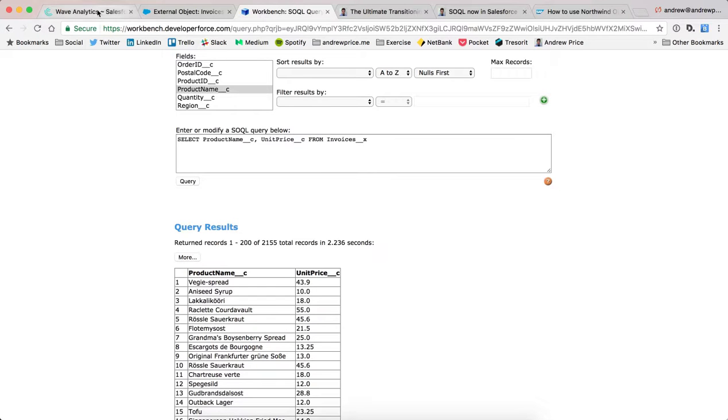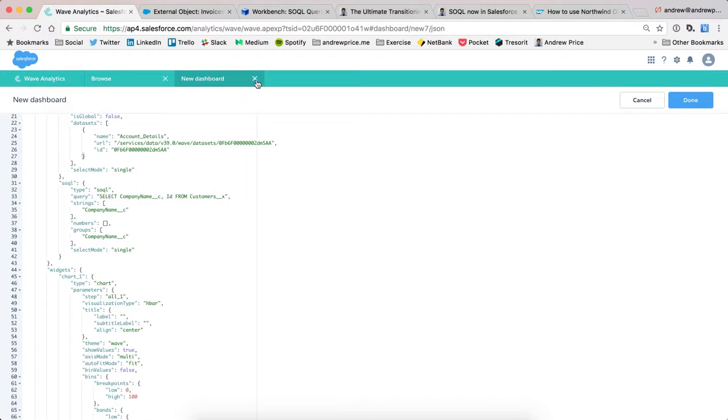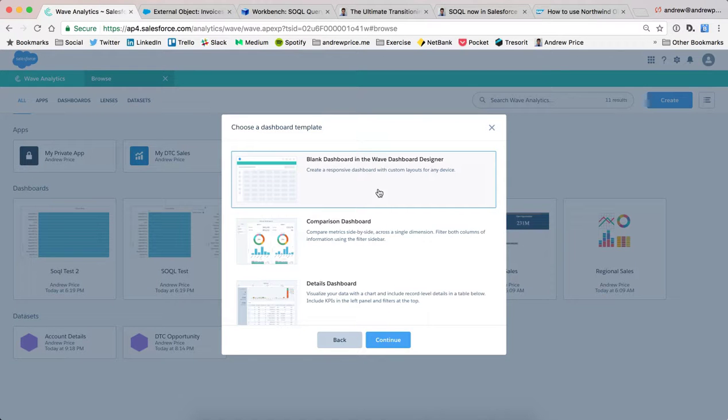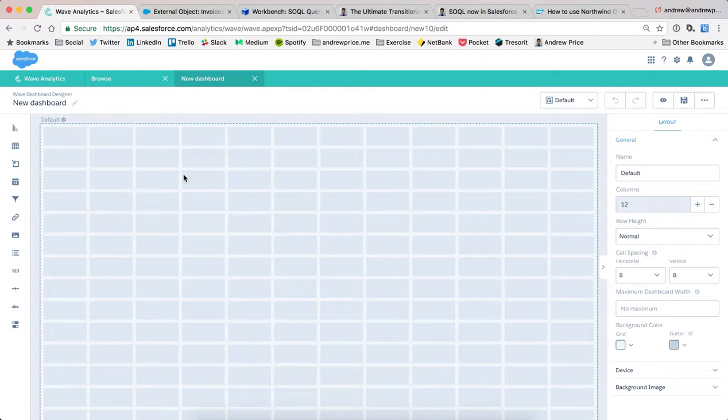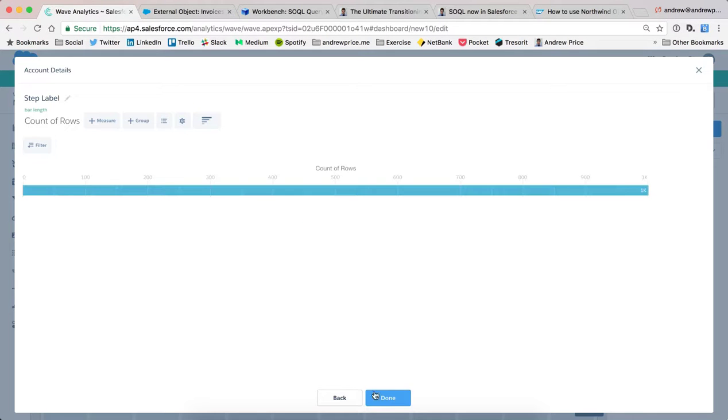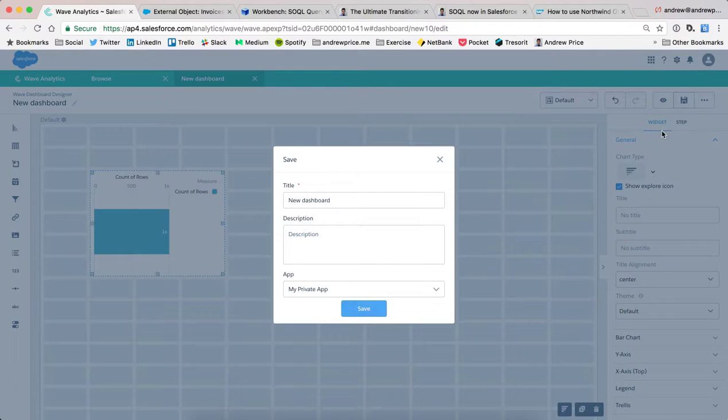So cool, I've now got the product name and the unit price, so that's awesome. I'm going to leave that to one side, and now what I'm going to do is just jump into Analytics Cloud, and I'm going to create a dashboard and add that SOQL query into it. Okay, so what I'm going to do here is come into the Create button up the top. I'm going to click on Dashboard. I'm going to choose the new Waveboard Dashboard Designer. I'm going to click on Continue. And just so I can get the syntax in the dashboard, I'm just going to quickly create a little graph here, just so I've got the syntax ready to go. And I'm just going to save this as OData test.